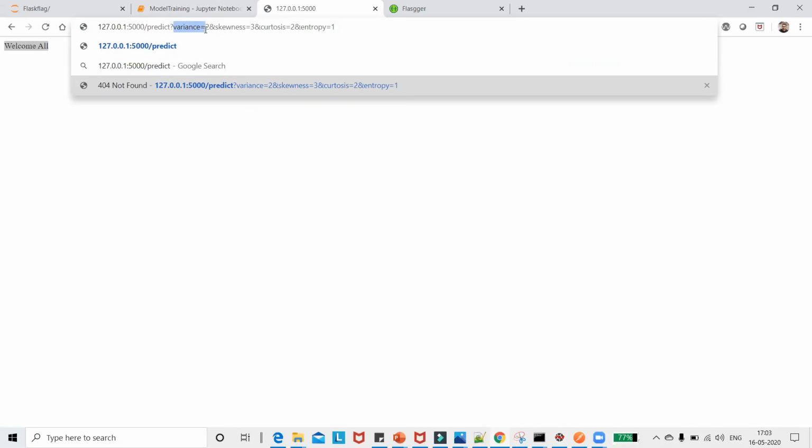So here I'm giving variance equal to 2, skewness equal to 3, kurtosis equal to 2, entropy equal to 1. And remember, we have to separate them with the ampersand symbol so that we can give any number of parameters. As soon as I execute this, you will see that I'm getting the output: predicted value is 0. So for this value, the class is actually 0. Pretty simple, and this is an amazing way to do it.